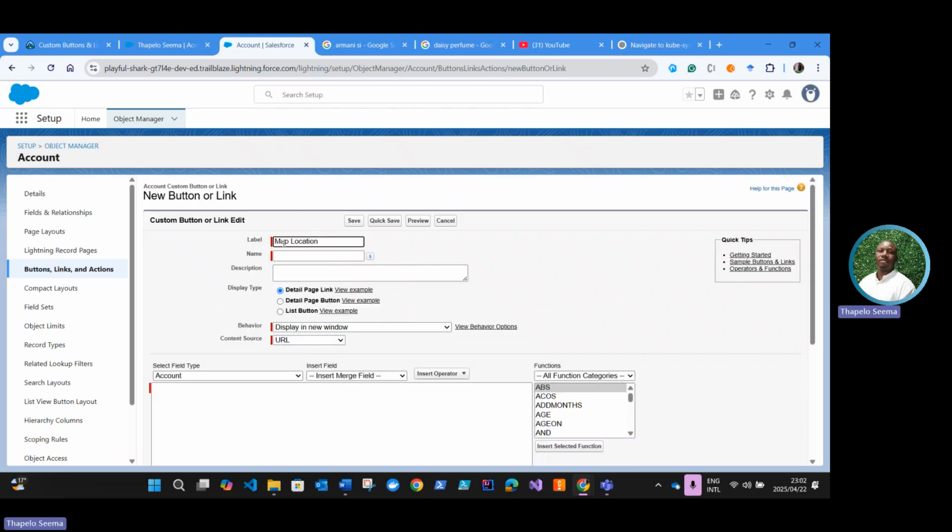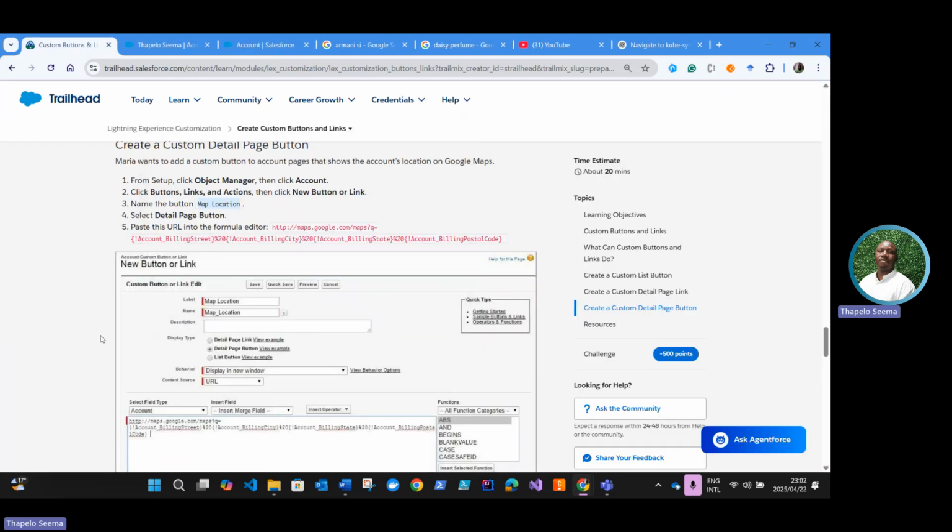I've copied the name or the label. Name is auto-populated. We're going to select detail page button in this instance. Okay. And they should provide a URL. Right. This URL is pointing to a Google Maps resource, right? And then we are attaching some parameters, right? And these are parameters based on information that's stored in Salesforce, right? So this information is related to the record that we are viewing.